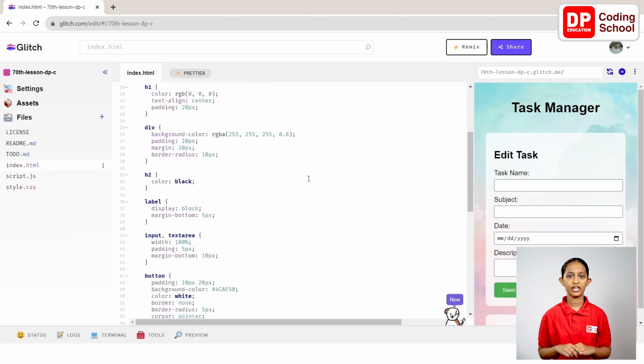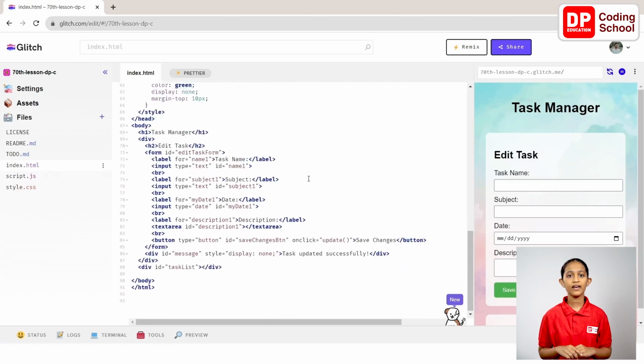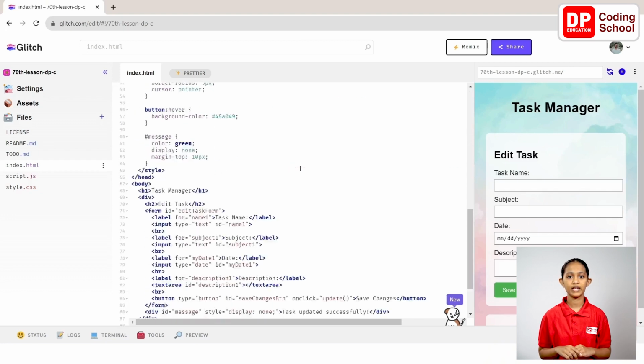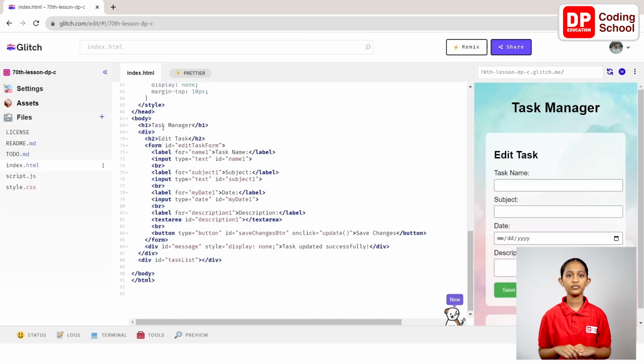I added styles to the page and linked the script file. I have added a background image along with a heading called Task Manager. I have created some input fields with labels as task name, subject, date, and description.